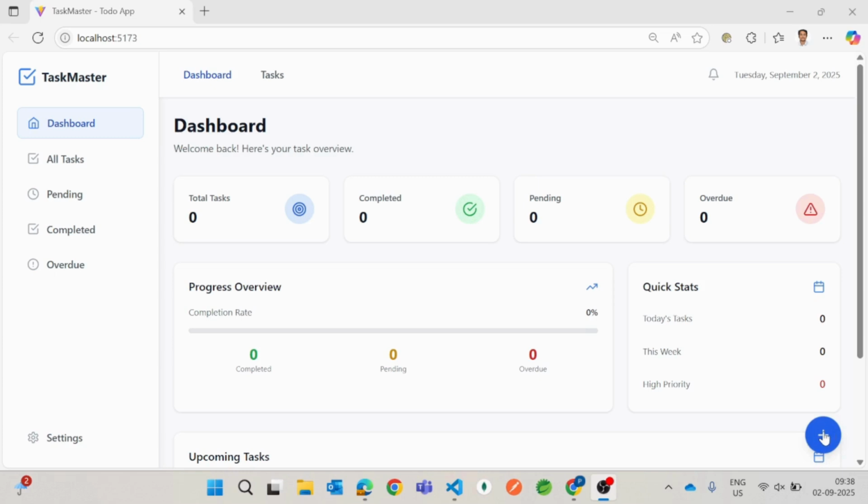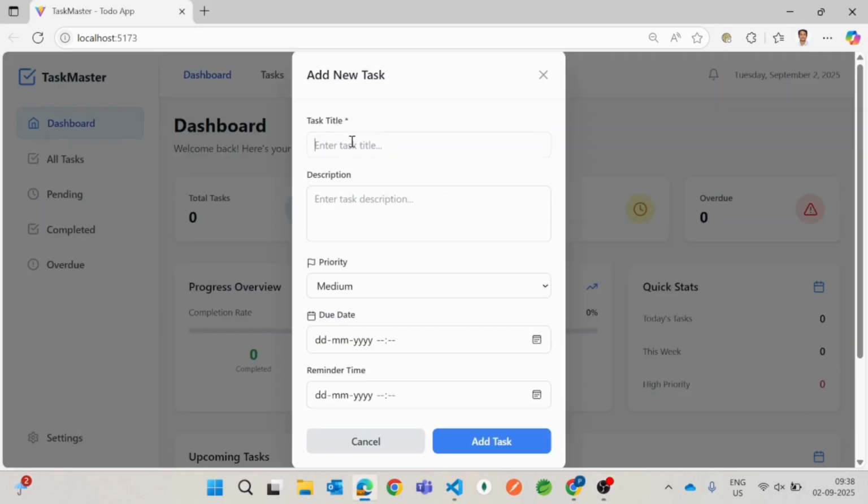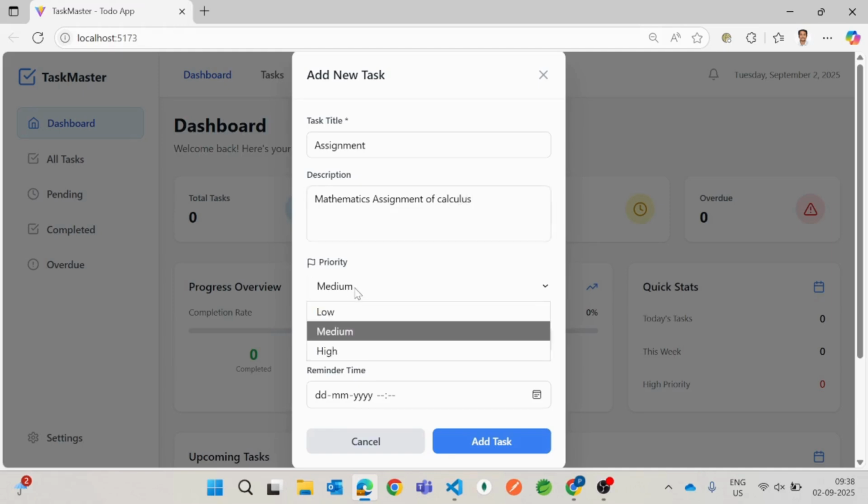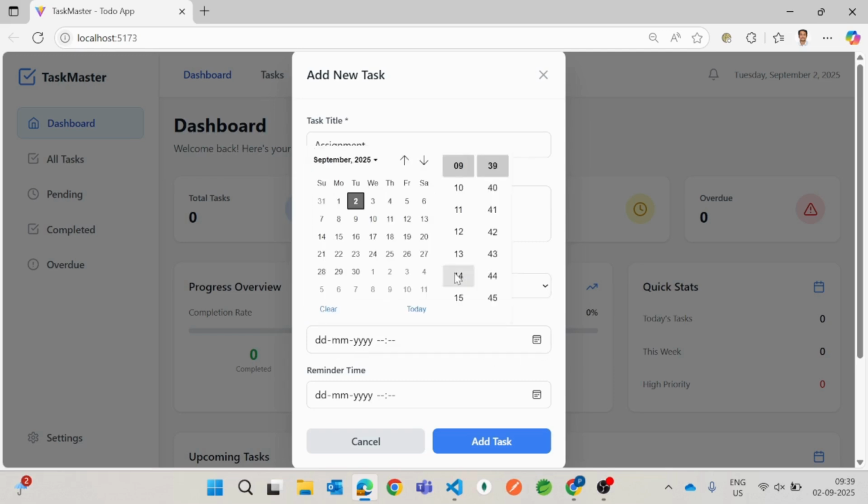So first thing, if you have any work, you have to create your task. So I'll add the name as assignment, mathematics assignment of calculus. So priority, if the date is today or tomorrow, keep it as high, and due date you can select as tomorrow Wednesday, and time, at what time you have to submit, 9. I'll select 9 o'clock.